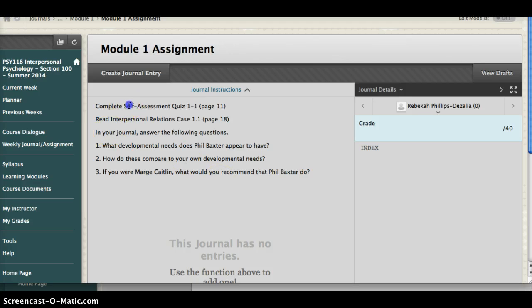When I ask you to do a self-assessment, you do not need to turn in the self-assessment, but what I ask you about will somehow relate to that. So for example, for this first one, how do these compare to your own developmental needs? This self-assessment helps you figure out what your developmental needs are. So as you answer this question, it should be obvious to me that you completed the self-assessment based on what you say in that answer. That's how I know that you completed the self-assessment. So make sure you fully answer these and grade it.